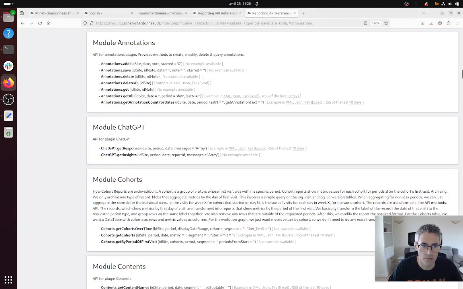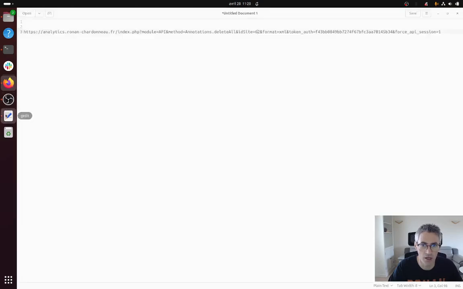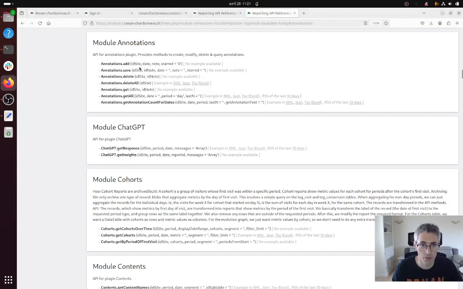Then the method is not this one. The method is the add method. So it's annotations.add. Okay. And then we're going to need to add the additional parameters, which are the date and the note. This one means that it's optional when it's between simple quotes. So date and note.